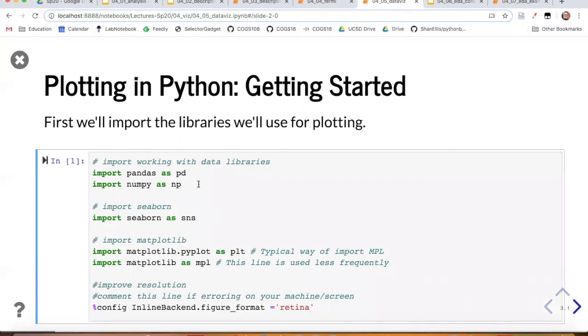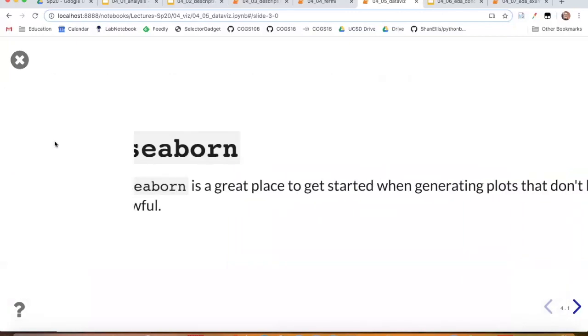Okay, so here we are importing our normal working with data libraries. I'm also importing Seaborn. We saw this previously, but Seaborn is typically imported as sns. So anytime we refer to a Seaborn function, we'll refer to it first with sns. I'm also importing matplotlib in the typical way: matplotlib.pyplot as plt. This is the typical way of importing matplotlib, but sometimes you'll see mpl. This last line is to improve the resolution when I display it. If this doesn't work on your machine to improve resolution, you can comment this out. So I will run the code in that cell to get us set up.